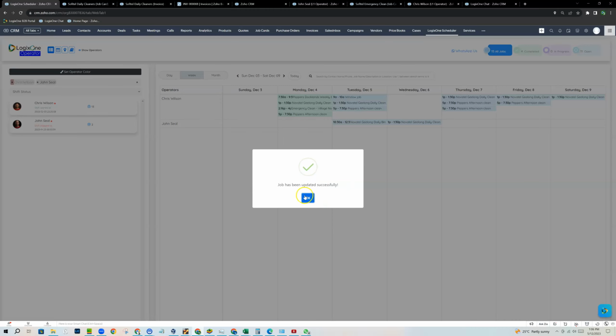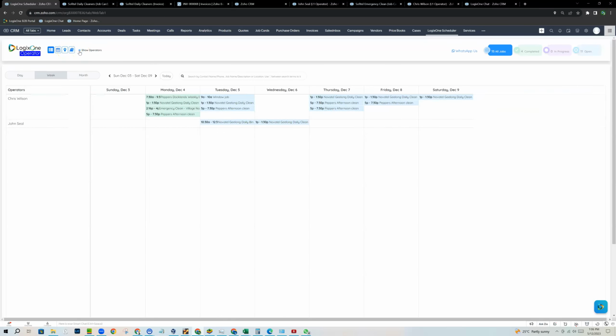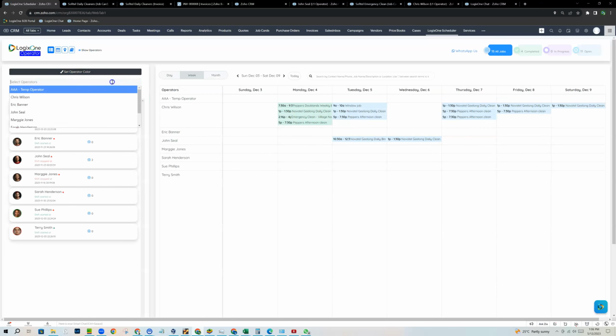All right, so you can see that job, and now that job will appear on John's app. You can hide the operators if you like, so you can just show this view here, or you can come back and show. Let me clear all this so I can show all operators.